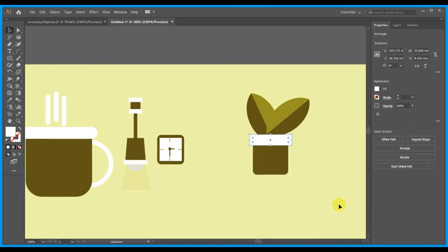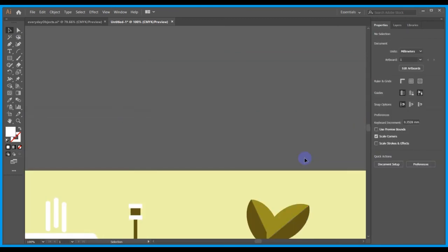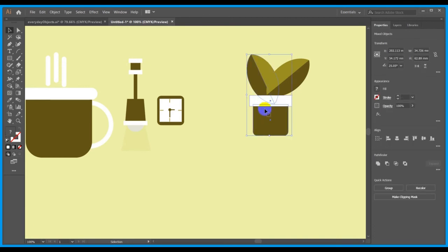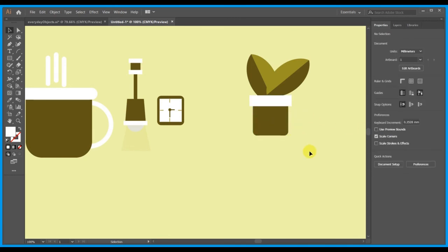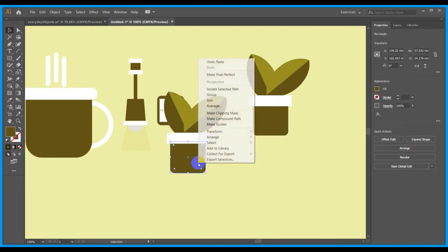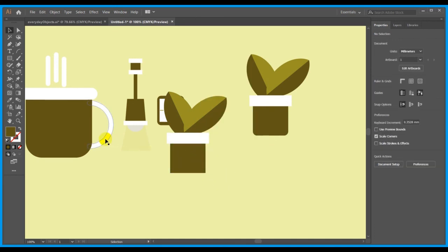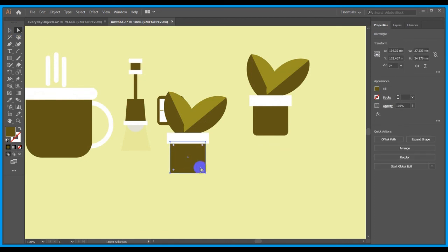So they sell flower pots, but let's bring this in front. Right click, then Arrange, Bring to Front. Let's align them. Control C, Control F. I'll just undo this rounding. Let's use the Direct Selection tool to taper the base. Select this and use the left arrow key.